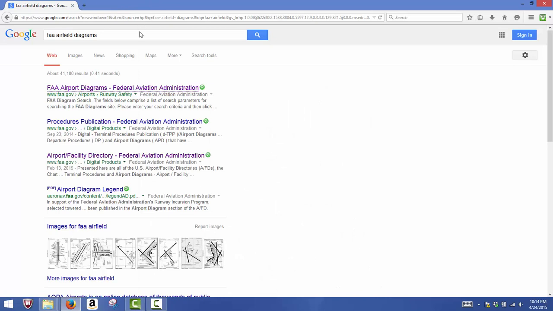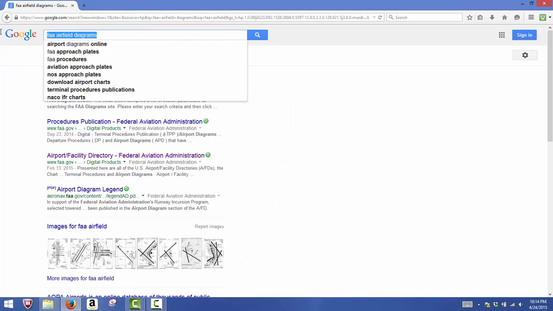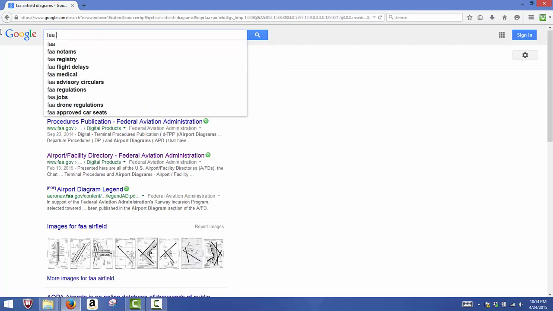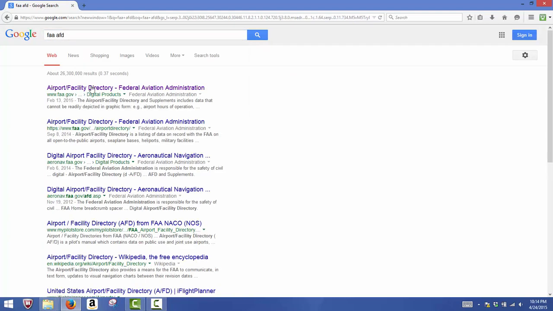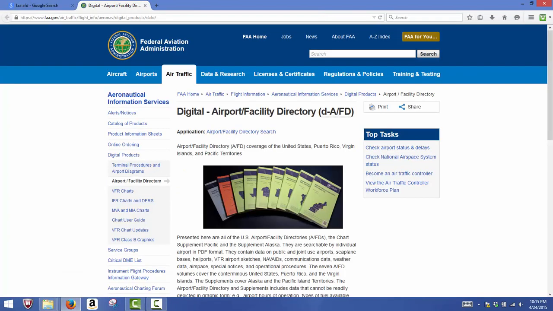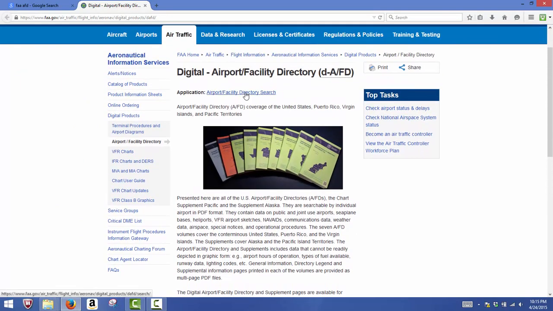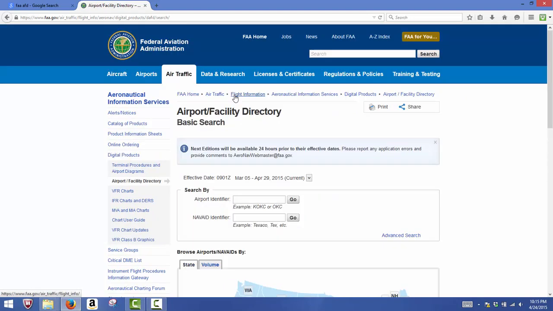Let me go back to Google. So let's say you now want to find uncontrolled field information. I Google FAA AFD. The first thing that pops up is the airfield facilities directory. I'll click on it. It brings you to this page here, which talks about the airfield facilities directory. I actually then go into the airfield facilities directory search, and from there you can search particular airports. In this case, we'll search for Fitchburg.